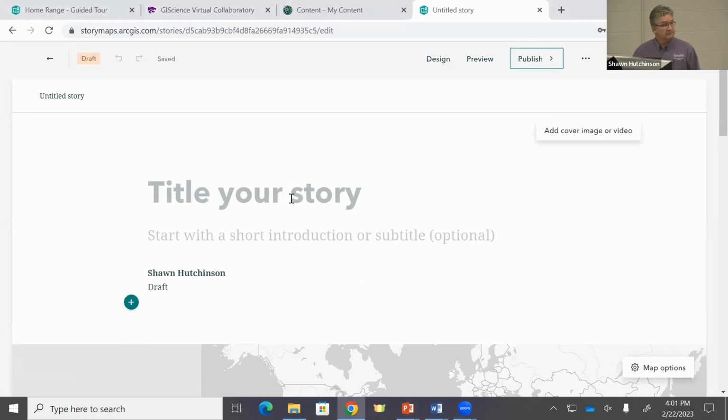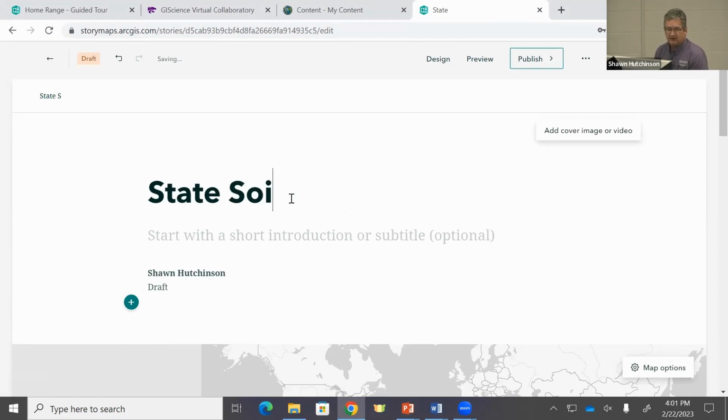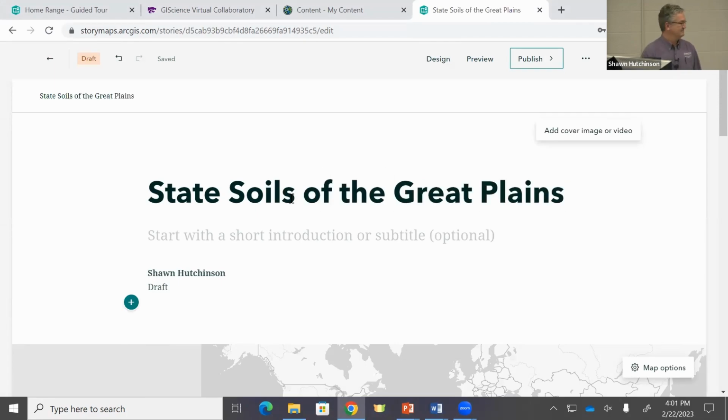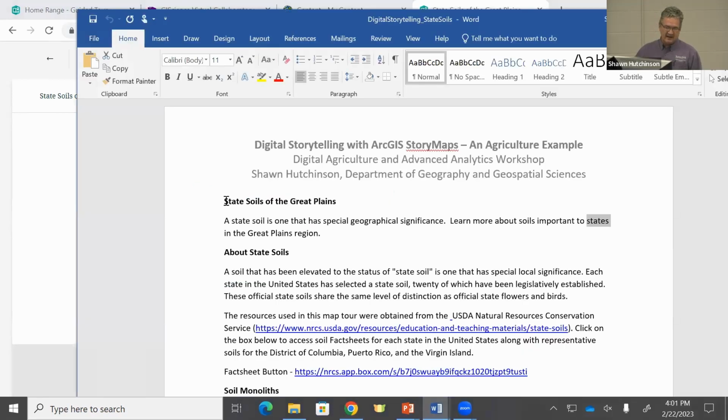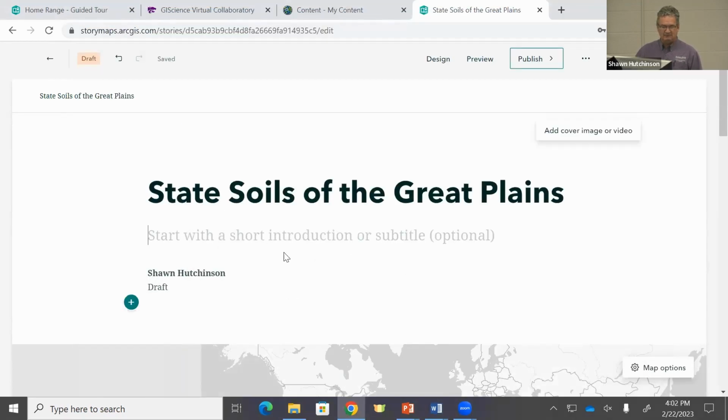So for our title, just click in that box for the title of your story. You can type whatever you want, but our Word document says State Soils of the Great Plains. Again, in this resource document, right underneath that header, State Soils of the Great Plains, you can copy and paste this short sentence right below.